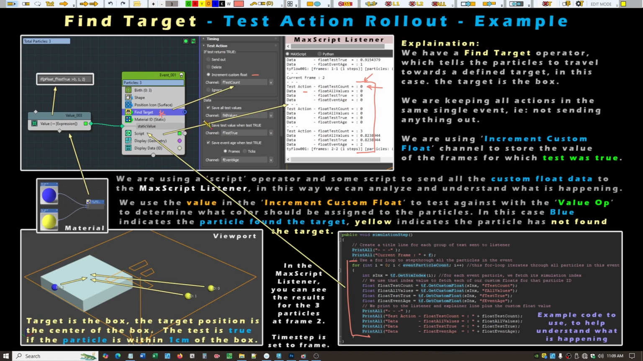But normally when we have any of these condition operators, the save all test values normally saves the distance, continually being updated to that channel, and so you could use that distance for some sort of conditional, whatever you want, in your value operator. In this instance, it's broken in the find target, and I found that out through printing all my data.